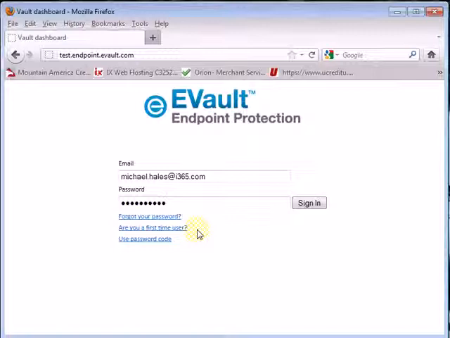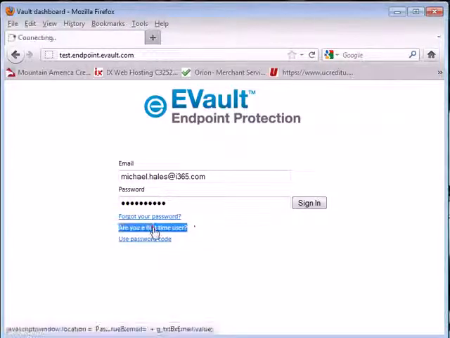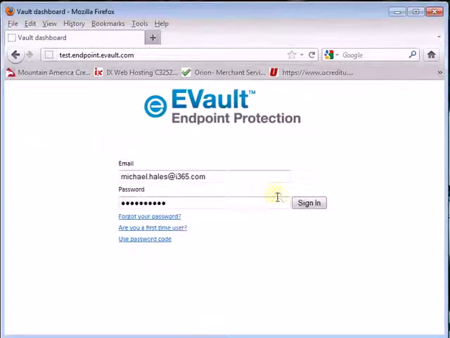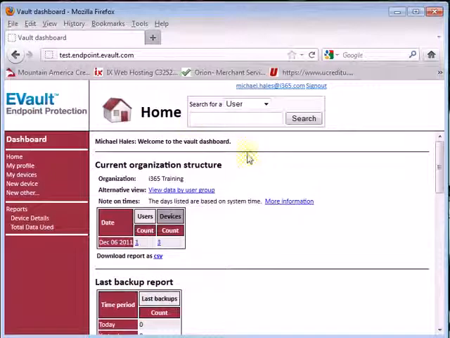Once you have the code, you can click on the link provided in the email, or you can copy the code, select either Are you a first-time user or use password code, and paste it into the proper field. It will then prompt you to set a password.